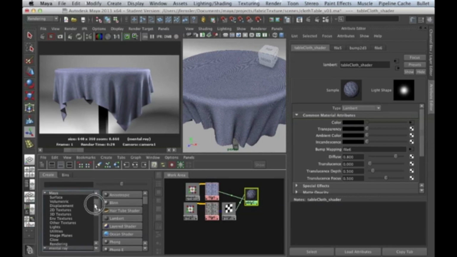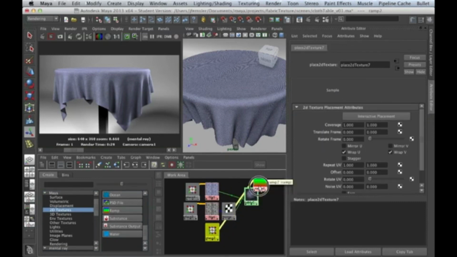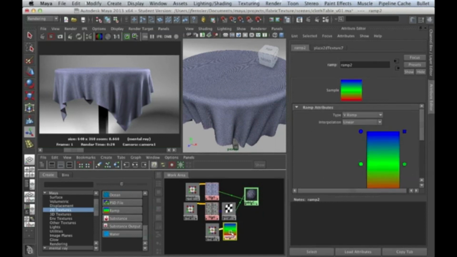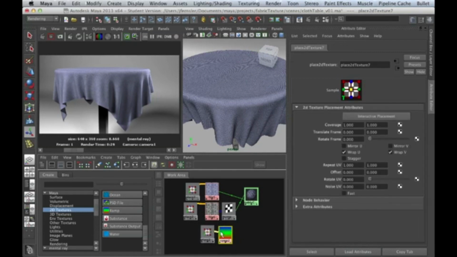So this is where we create a ramp here, right? And we'll make a couple of quick mental notes here. By default, this comes in as a V ramp, right? So this ramps along the V direction of our UV maps, and then the place2D here is what makes it map on that V direction, right?